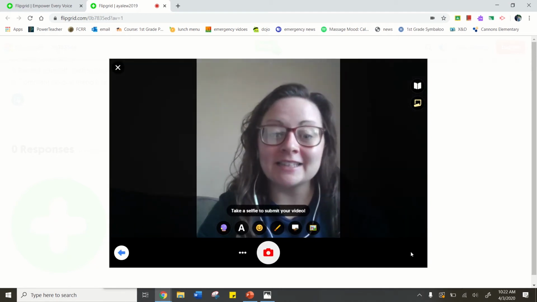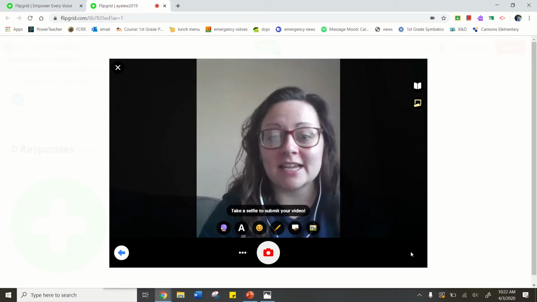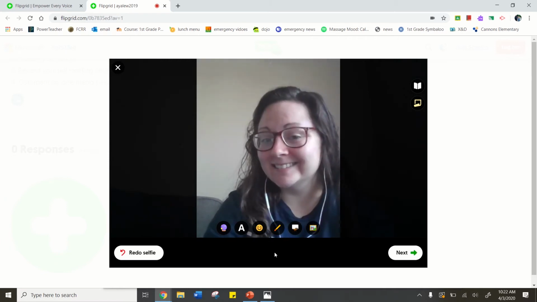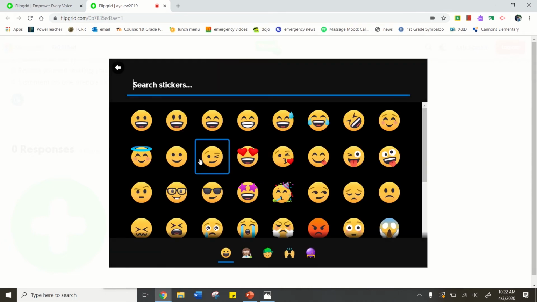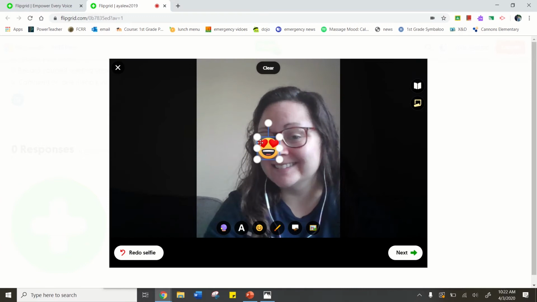When they press next, it's going to bring them to this screen where they will go ahead and take a selfie. And they can add text to it, they can add stickers to it, they can draw on it, lots of fun things. I'm just going to go ahead and add a little heart face right here in the corner. Nothing too much, and then I'm going to press next.